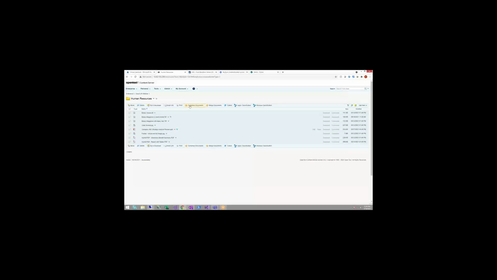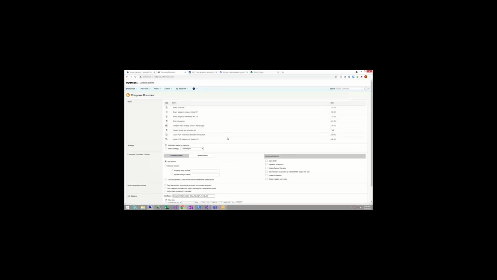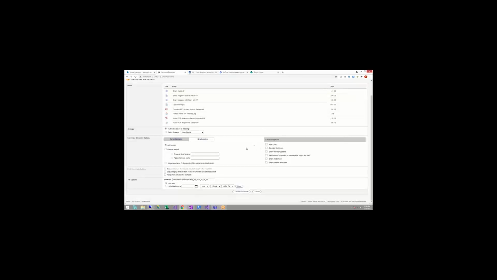So I selected a bunch of documents. I'm going to click on Compress. The documents here are listed on the top along with their size. I'm not going to go through a lot of the details in this for sake of time, but we choose a strategy. I just mentioned the concept of strategy.